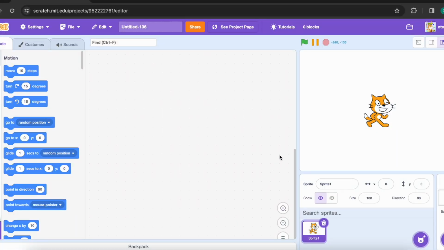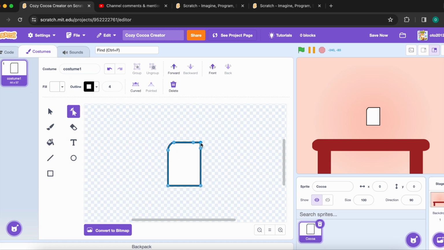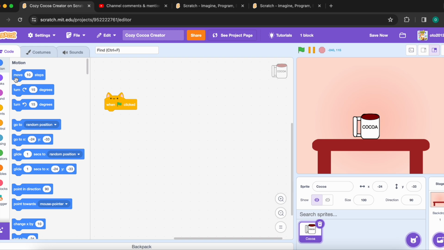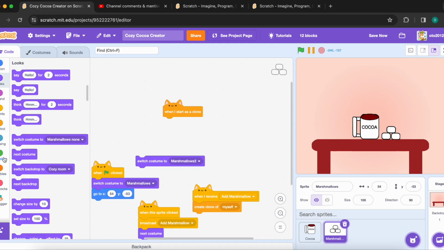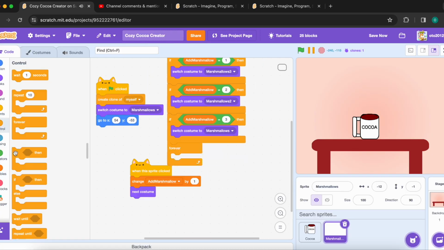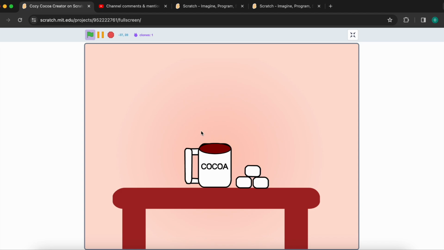Let's start creating. So, first I made a background. Then I made the Coco. I tried my best to make a Coco. I made a Coco, and it looks nice. And then I tried making marshmallows, it was a real challenge for me. Okay, I made marshmallows and also an animation while they are in the cup.